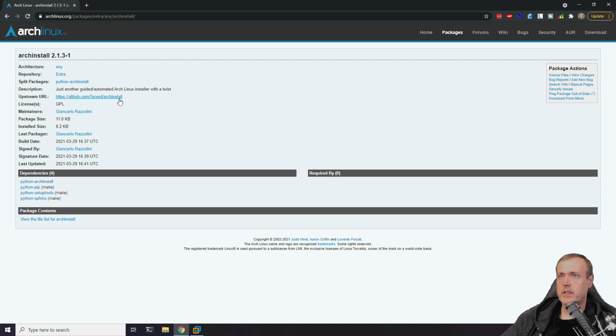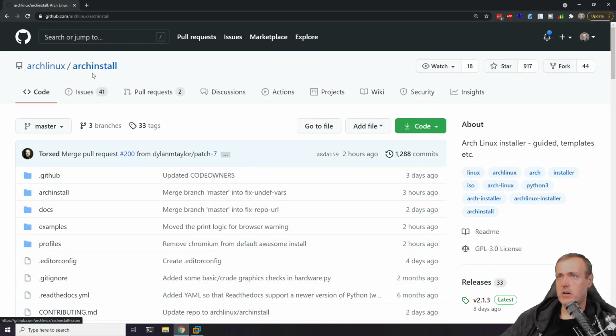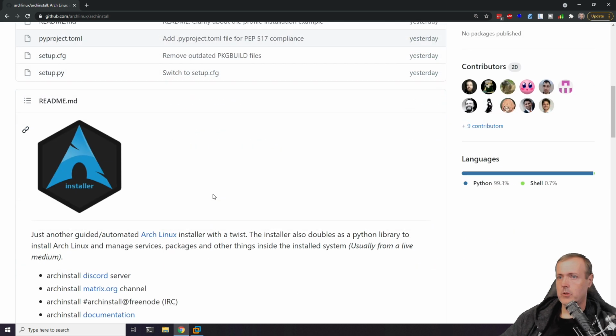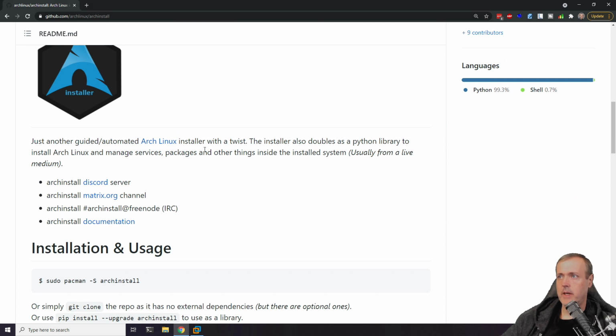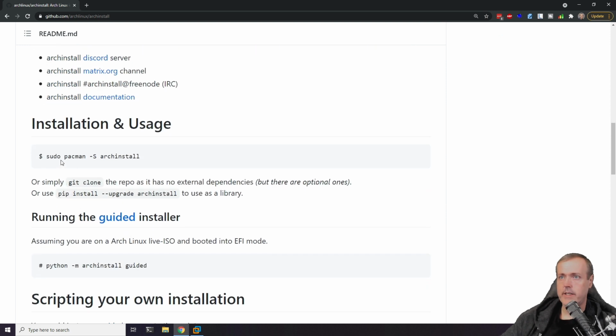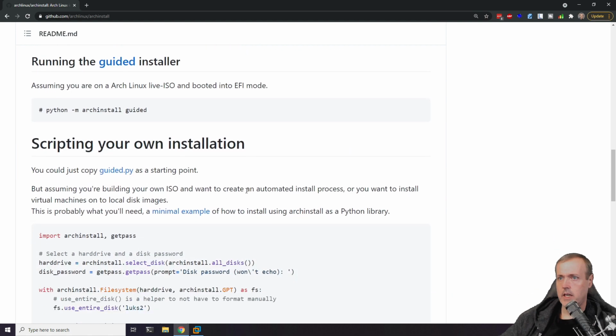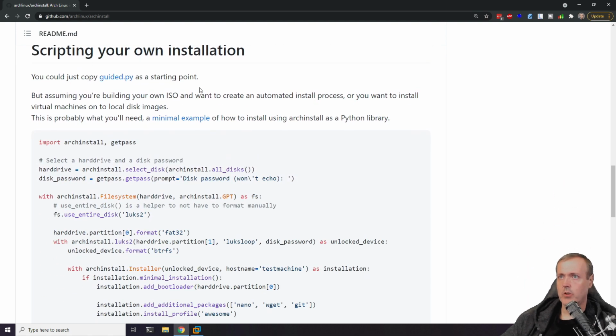So I can click on the installer, and it says just another guided Arch installer with a twist. It appears as if this Arch install has been integrated into the ISO image that you download. Scrolling down through this, I just want to take a quick peek and see what it has. It says the installer also doubles as a Python library to install Arch Linux and manage services, packages, and more. Installation is a sudo pacman -S archinstall. And it looks like you can also script your own installation.